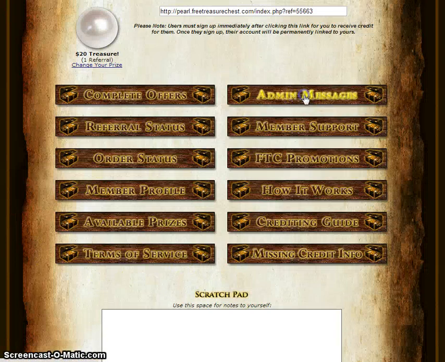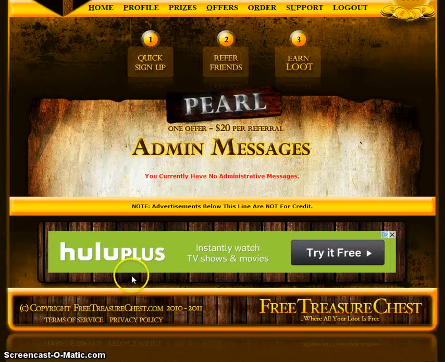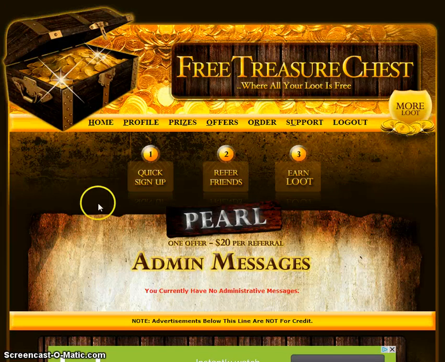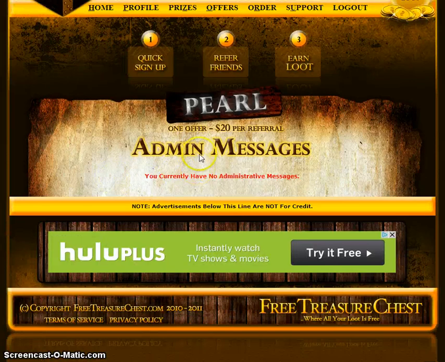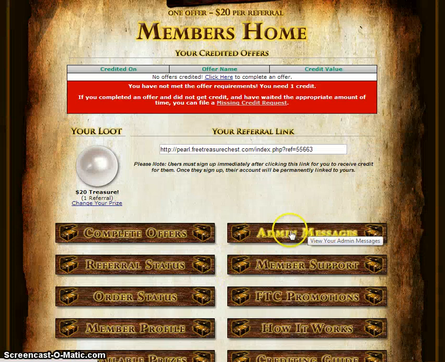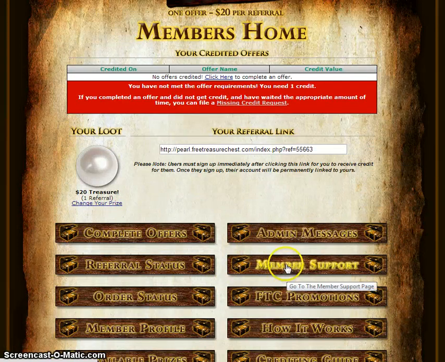Okay, and then admin messages. Now, if the admin staff or support staff have sent any messages to you, if you get an email alert indicating that you have an admin message, then you would want to just go to the brown bars there and select the admin bar, and it'll take you to whatever message they have for you.